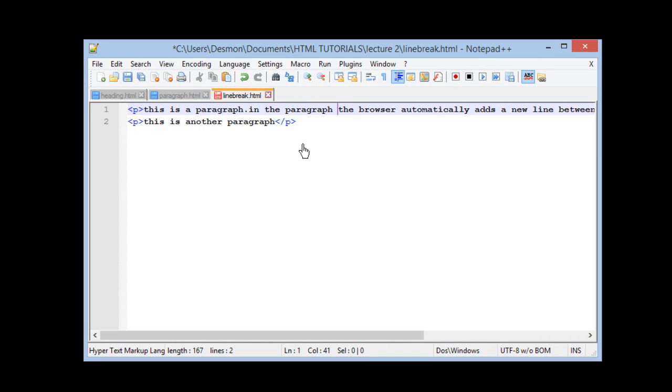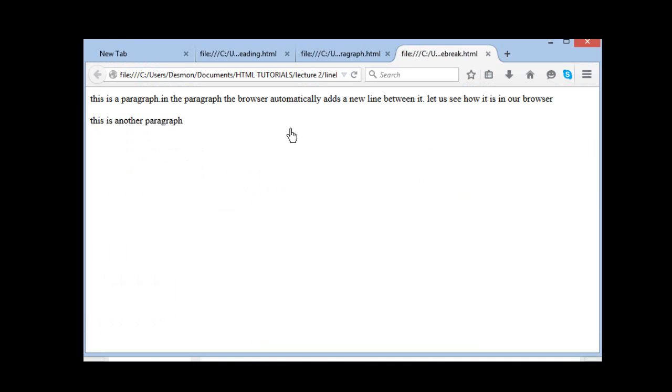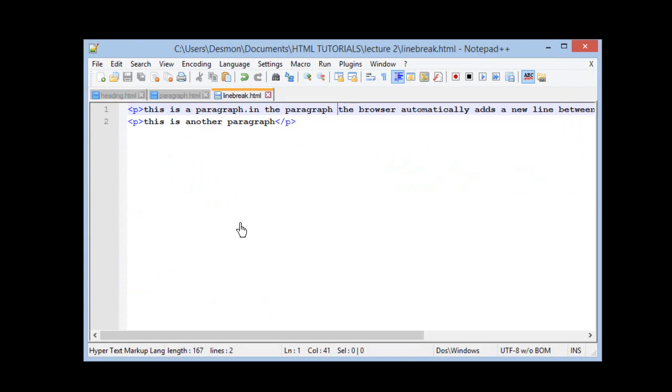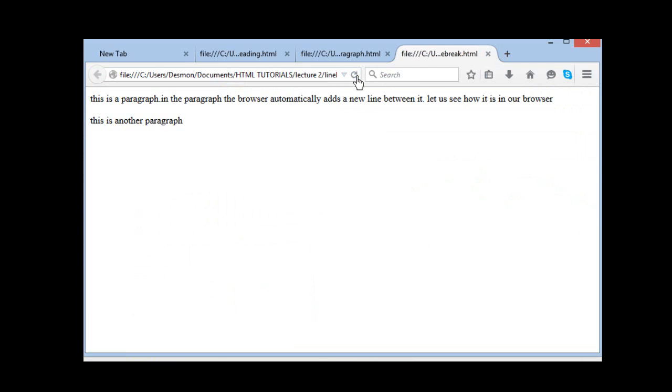Let's see how it will be in our browser. We save it, open it in our browser, linebreak. Okay, we'll see that it is in a single line. Pressing enter won't take you to a new line in your browser. The browser will consider this as a single space. Let's reload and see. Still the same thing.